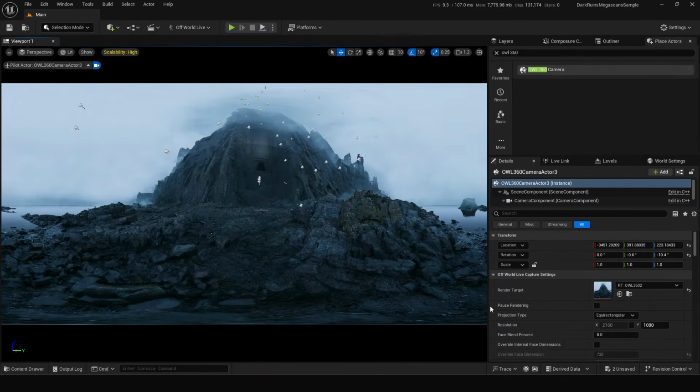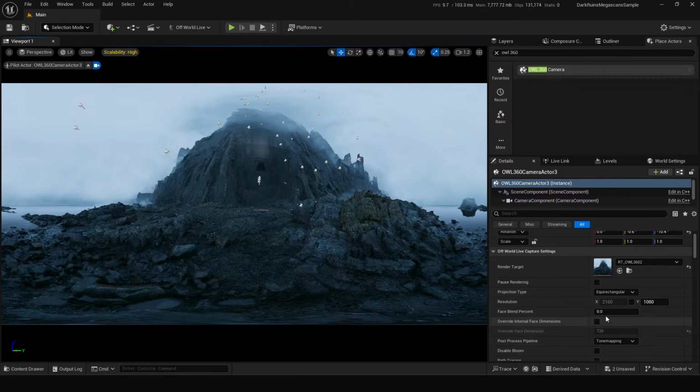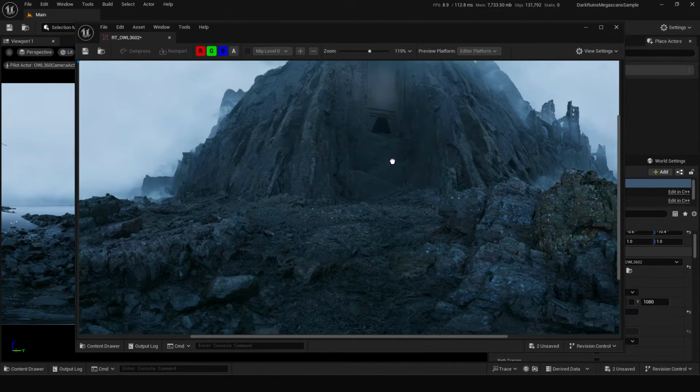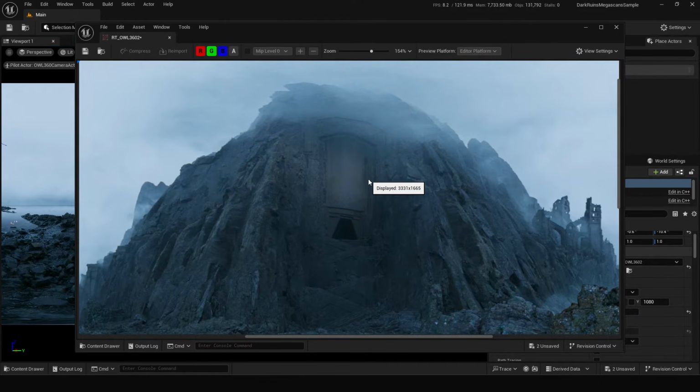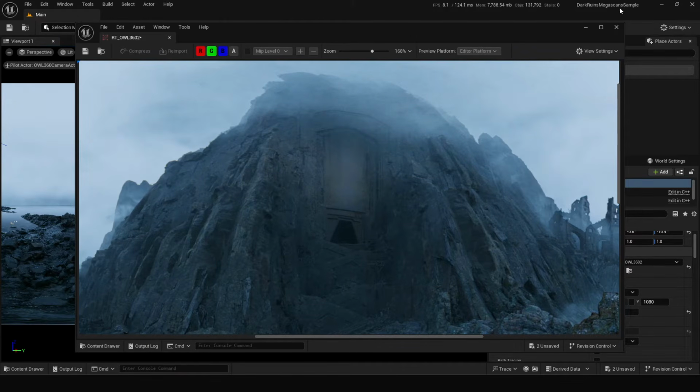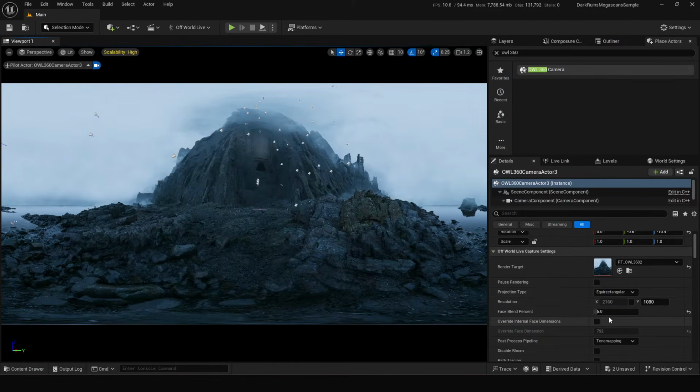But that's fine, we can fix that with our face blend here. This is just a value that blends the 6 faces together. Instead of just a harsh line, you get a blend. And you can see there that it's totally fixed this seam. Let's double check that in the render target, zooming in. Yeah, we've got no visible seam there now, so that's great. This face blend, I'd recommend keeping it around 5 if possible.